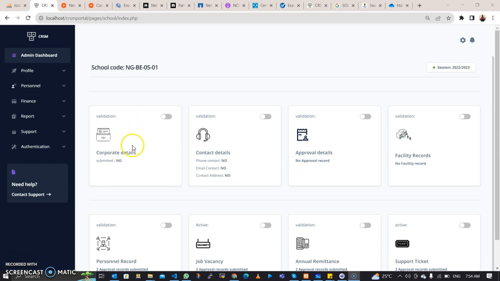So you see the corporate details, contact details, approval details, and facility details. Now, the personnel record, job vacancy, annual remittance, support ticket. We have a dashboard that tells you what you are doing, what stage it is at, so that you'll be able to keep track of the progress you're making.